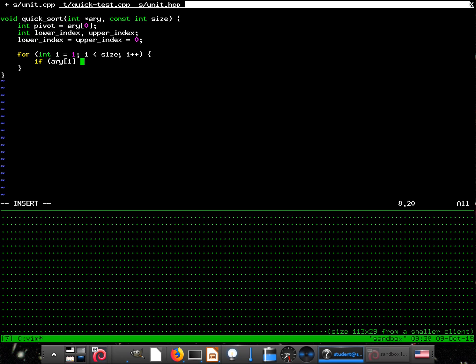All right. So, lower index and upper index may be wrong. I just gave them zeros just to get us started. So we need to start with 7. Start with the first number. And what are we going to check? It's less than our pivot. Yeah, okay, less than pivot. All right, great. And what if it's less than our pivot?